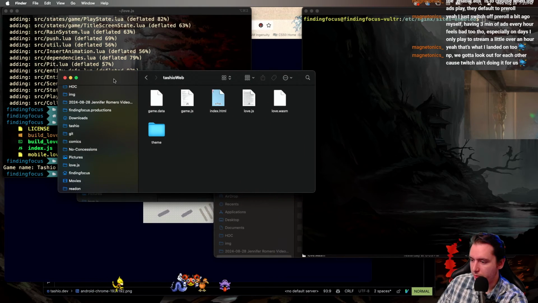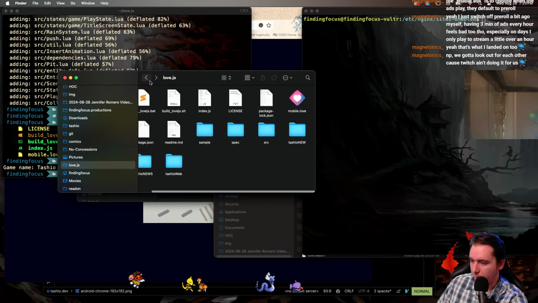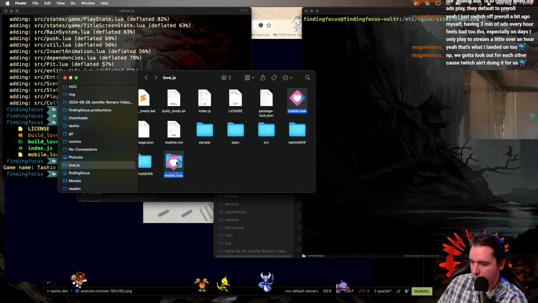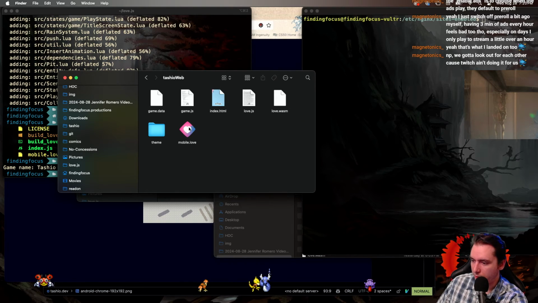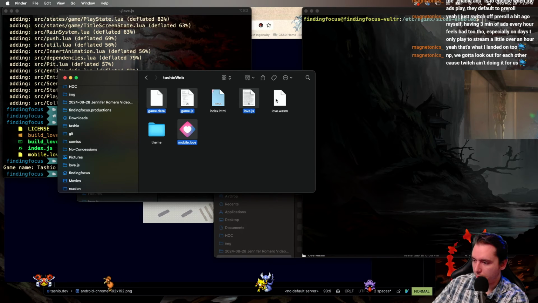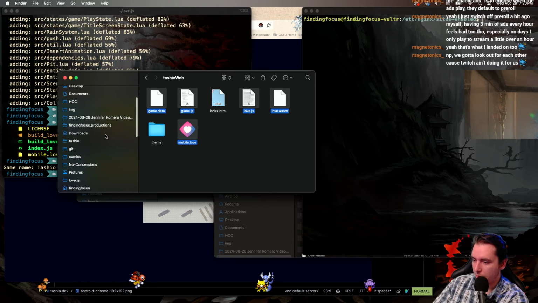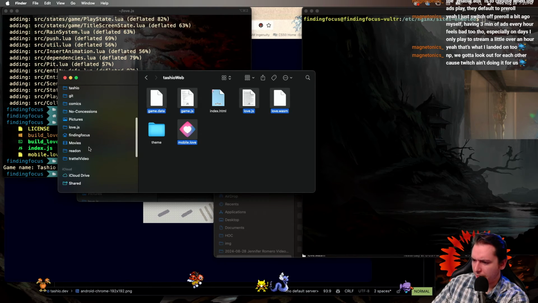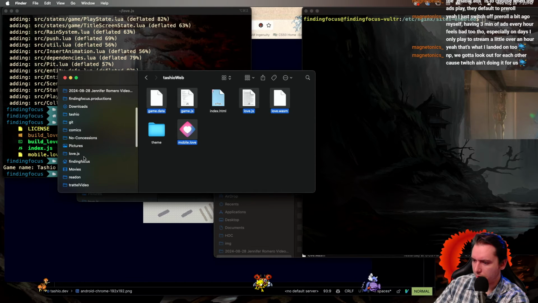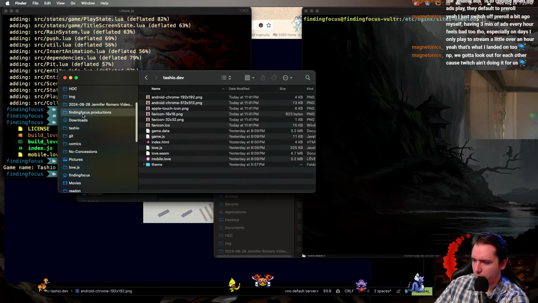So all we have to do to get it deployed on the website is we need 5 files. We need to drag the mobile love into the web folder. Now we need to copy the data, the game, the Love.js, and the WebAssembly. Copy all that. And I have a folder for, oh, it's right here. It is just the wrong name.